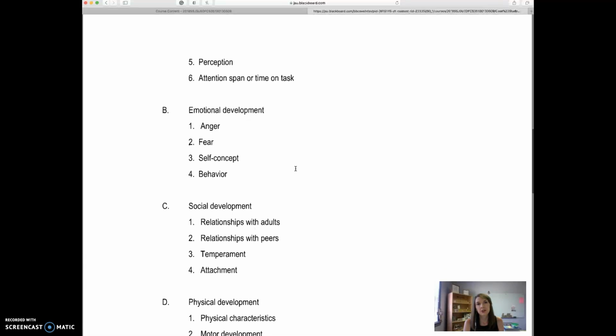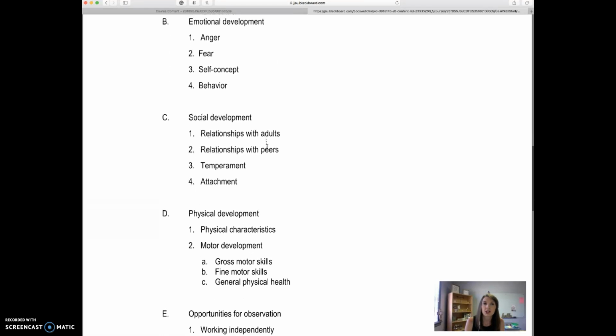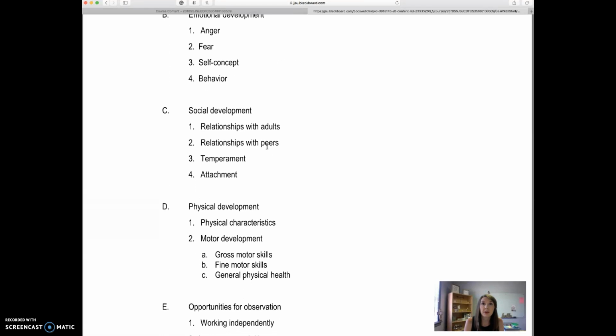Okay, just different things. Emotional development. Do they get angry really quickly, or are they afraid of something? How is just their behavior in general? Social development. How are their relationships with adults? Do they listen and follow directions with adults? Do they not like authority?